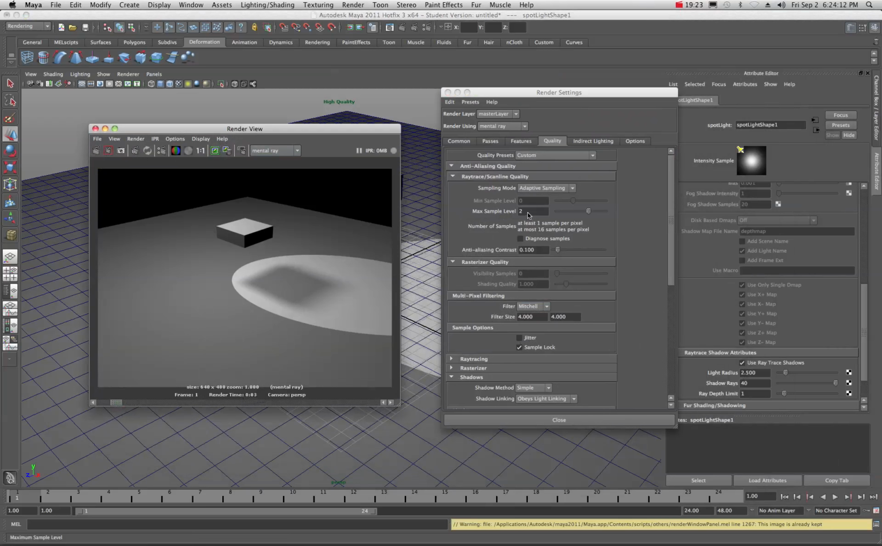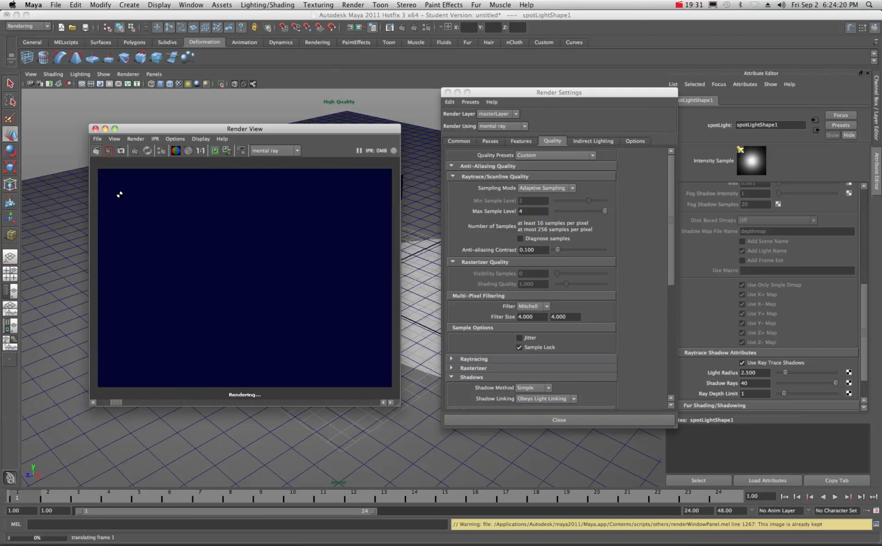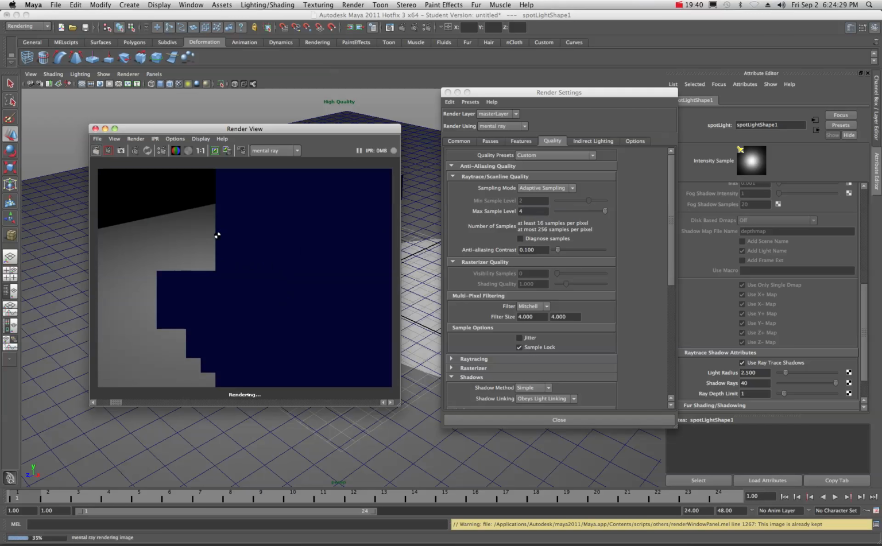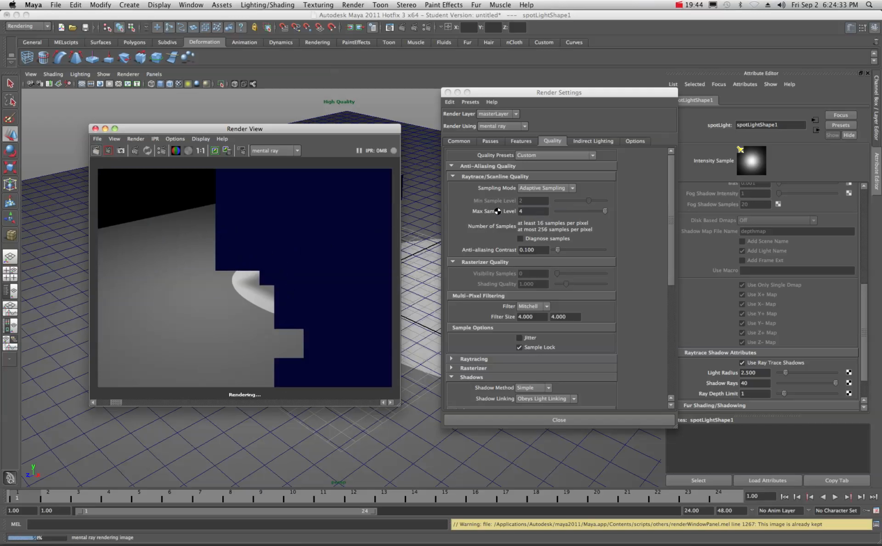And if we do that, I'm going to go to, say, 4 on my sampling level right here. And I'll save that image, and we'll take a quick render. Because I upped that max sample level, it's going to take a lot longer to render. And you notice that we only upped it by 100%. We went from 2 to 4.